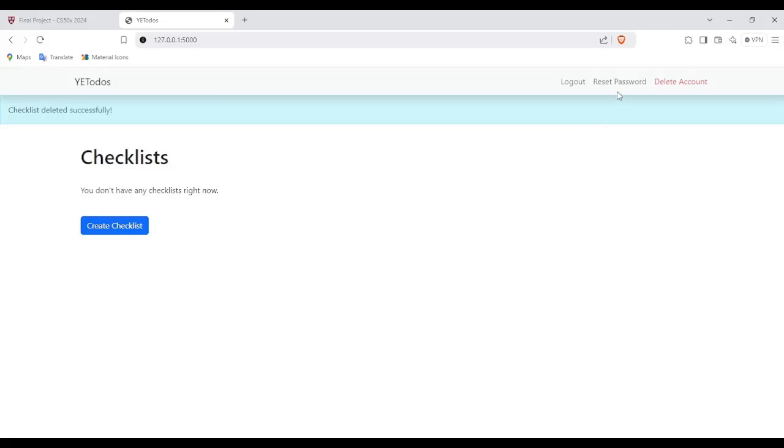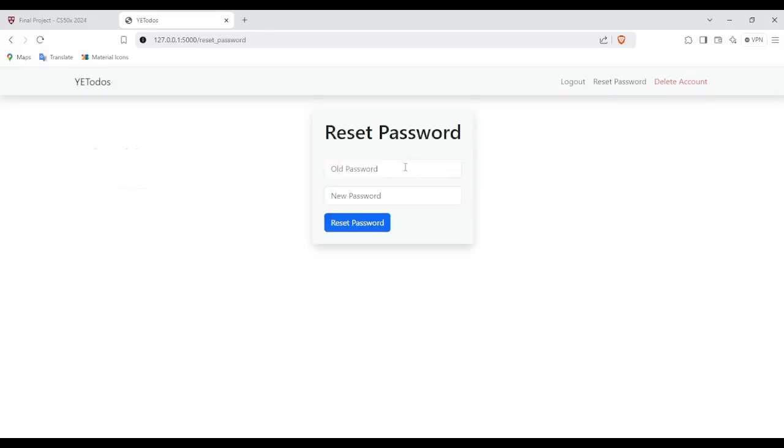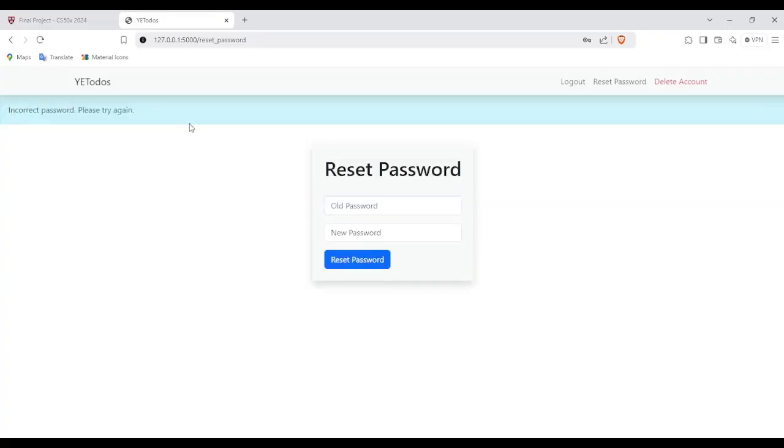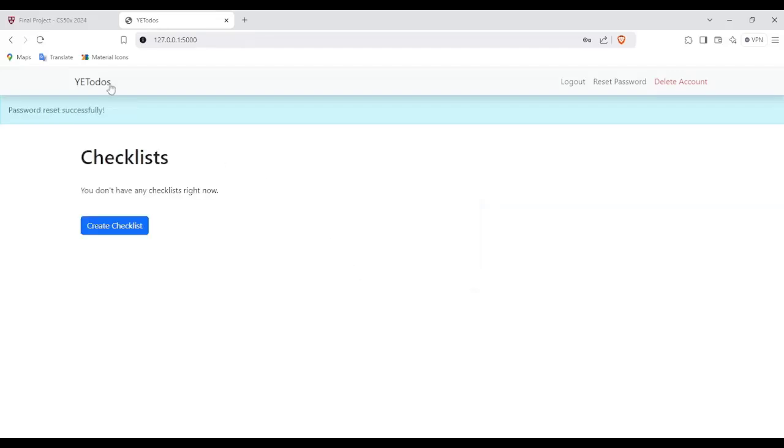If I want to reset my password, I can click here. I have to type my old password, so I will type the same password that I typed before, and I have to type a new password, the password that will replace my old password. First of all, if I type the old password incorrectly and I type something in this new password, it will tell me that the password is incorrect. If I type the old password correctly and type some new password, for example something random, and I click reset password, the password will get reset successfully.